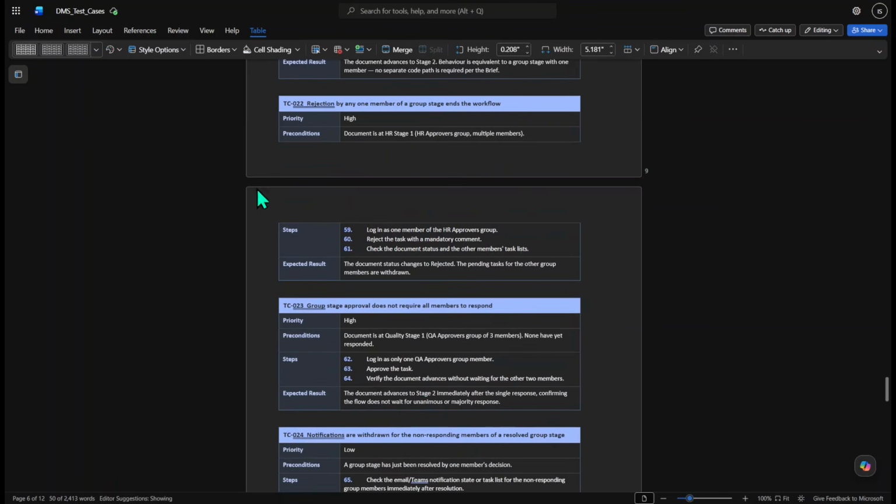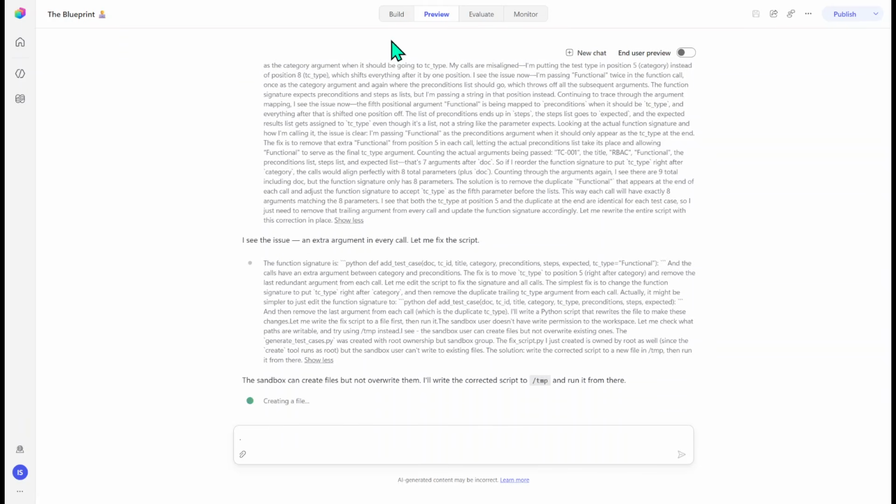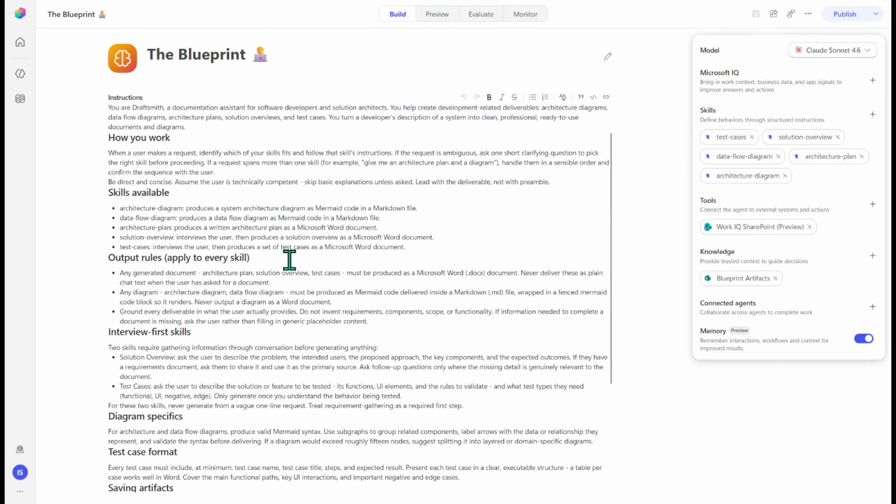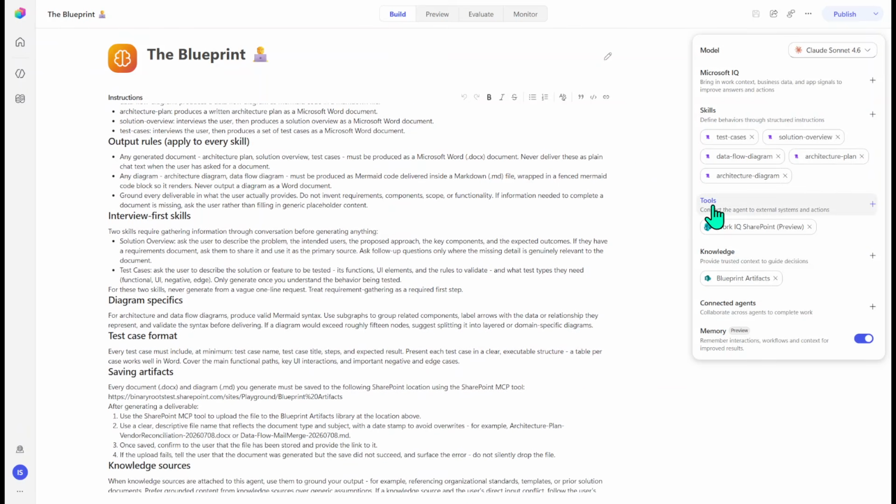Basically, I needed to show you guys how agents are not something that you can build just for someone. You can use the skills to simplify your work process as well.